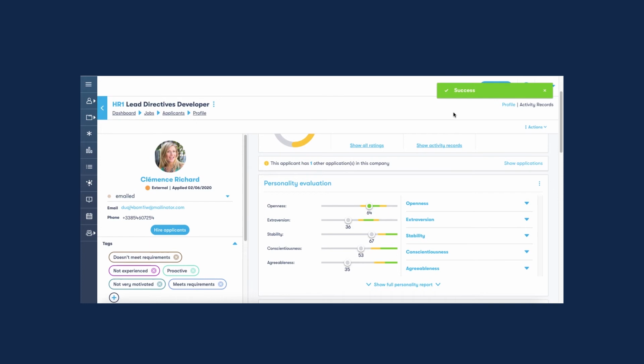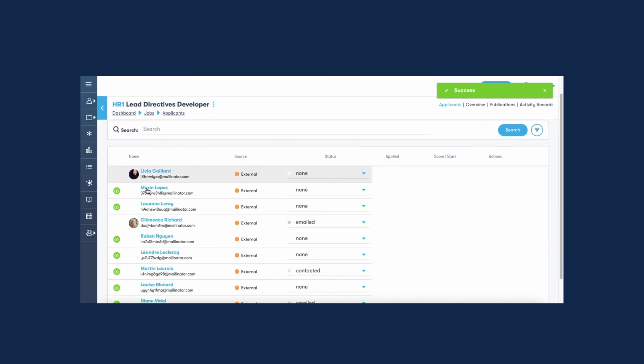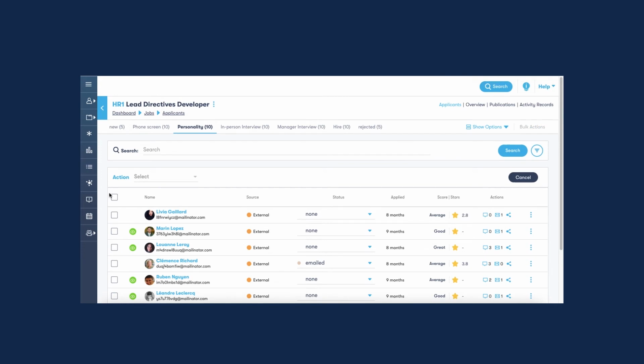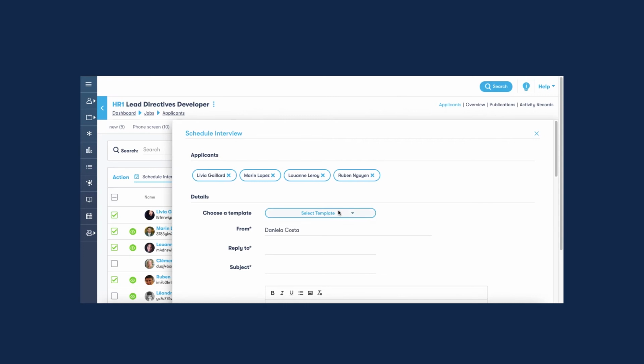To make it even faster to schedule interviews, you can send an invitation to multiple candidates at once. Go to the Applicants tab and click Bulk Actions. Then, select all the candidates that you want to invite for an interview and select Schedule Interview on the Actions list. The next steps are the same as we've described before.